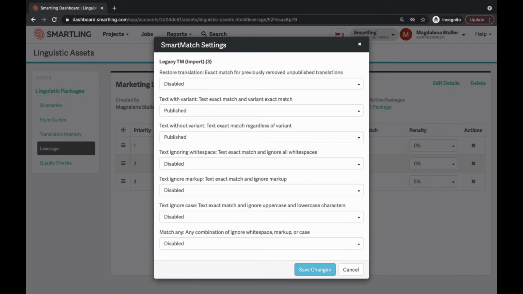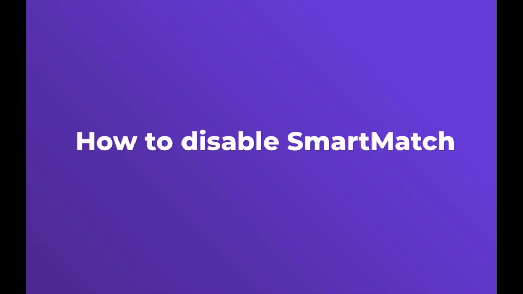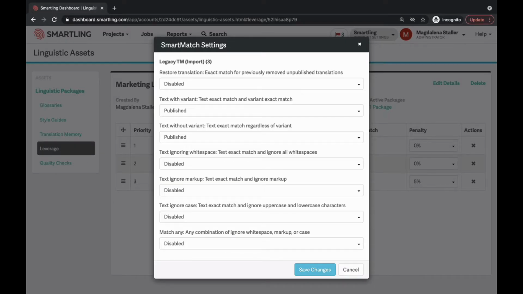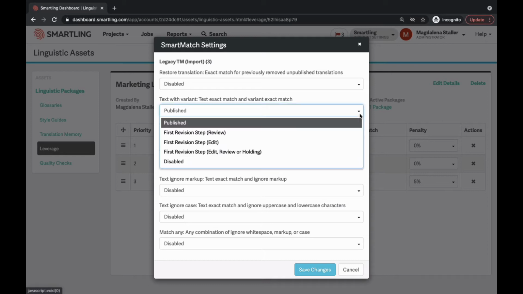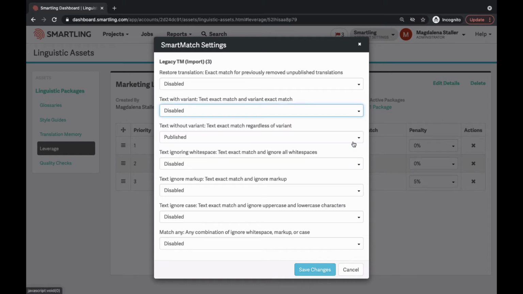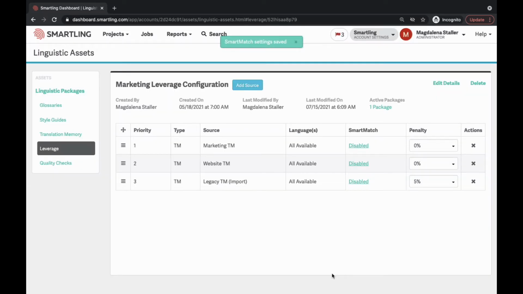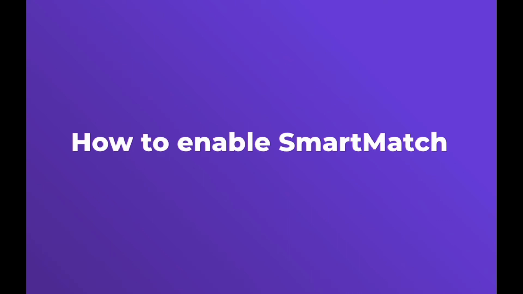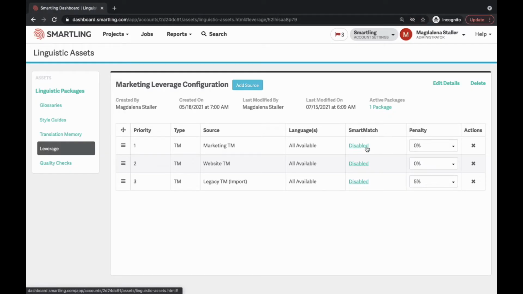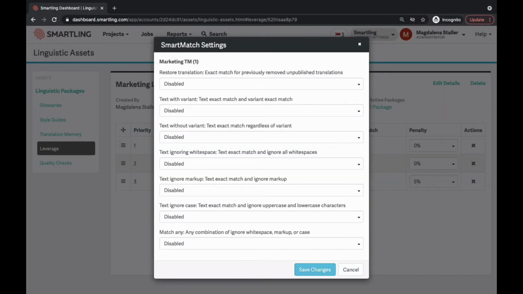You can now see a range of 7 SmartMatch configuration settings that can be fully customized to your needs. If you don't want to use SmartMatch for a given translation memory, you simply need to make sure that all of these 7 settings are set to disabled, and then click Save Changes. Your translators can now still see suggestions from this translation memory, but SmartMatch will not be used. If you would like to enable SmartMatch, you can choose the exact settings that work best for you.